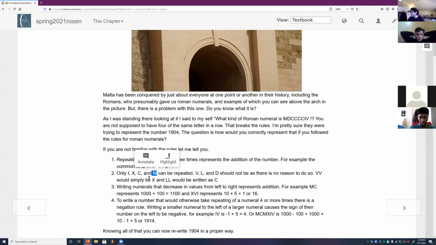Everybody got that so far? Right, those are our base 10 numbers, or those are our powers of 10. Additionally, we also have the numbers V, L, and D, which are 5, 50, and 500 respectively. Okay. So you don't repeat these 3 numbers, because there's no reason. VV, which is 5 plus 5, would just simply be X, which is 10. LL, which is 50 and 50, that's 100. Makes sense? So 1, 10, 100, 1,000. And then we've got 5, 50, and 500.